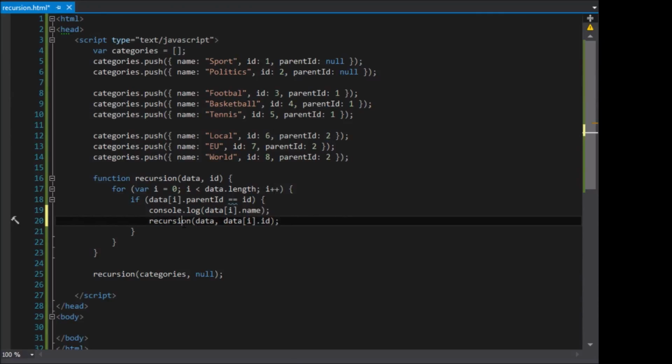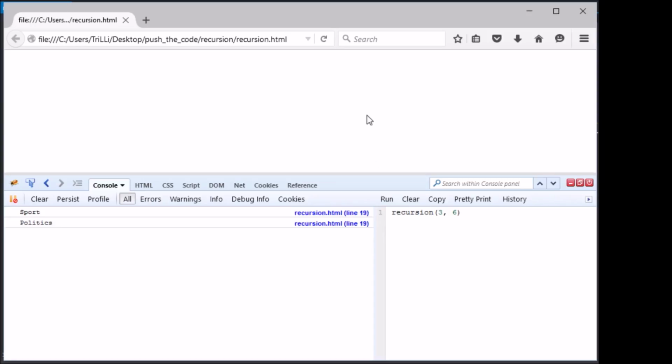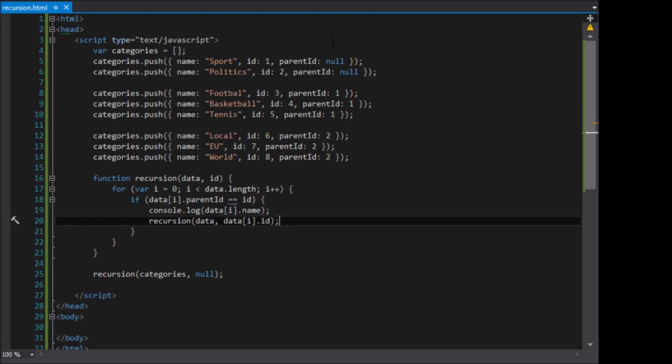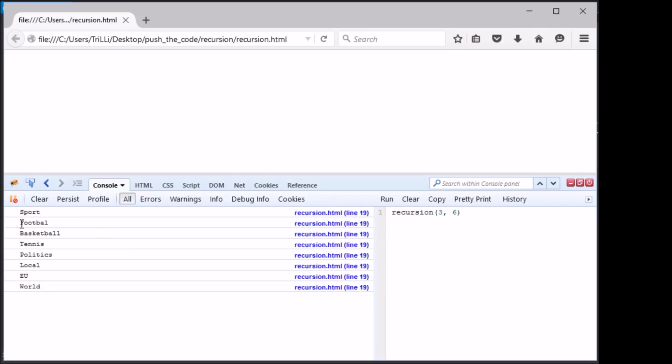So this is what we do. Now we will see the result will be sport, football, basketball, tennis, then politics, local, EU, world. If we reload this page, you will see sport, football, basketball, tennis, politics, local, EU, world. And now what we need is to separate them, because still we don't know that football is a subcategory of sport.